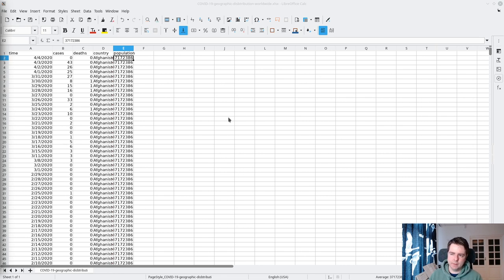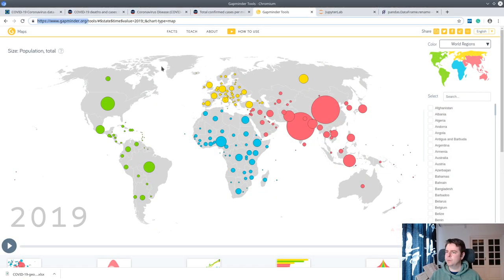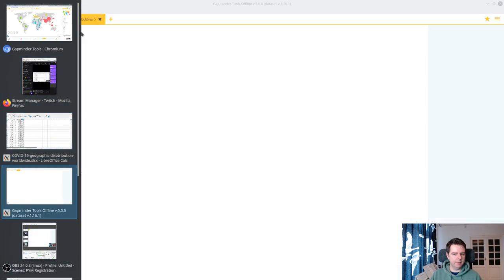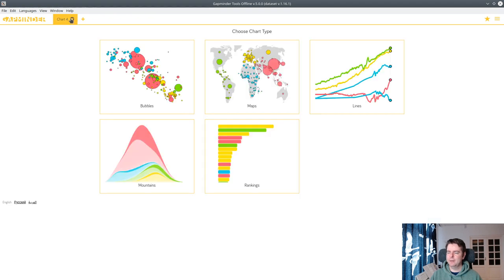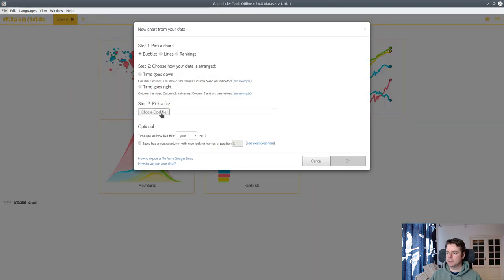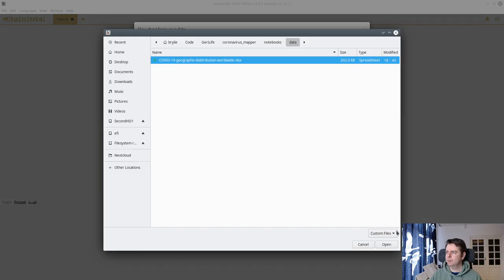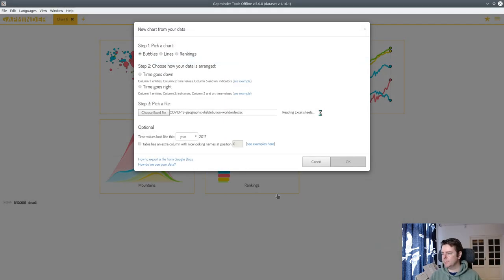Okay, our data, the date format's correct. It's an XLS format. Hopefully Gapminder tools can work with that. Now, caveat emptor, the Gapminder tools offline, I think said buyer beware, basically, no warranty here. So maybe if I provided this XL file with the right column names, I was reading, it'll just work. I hope so.